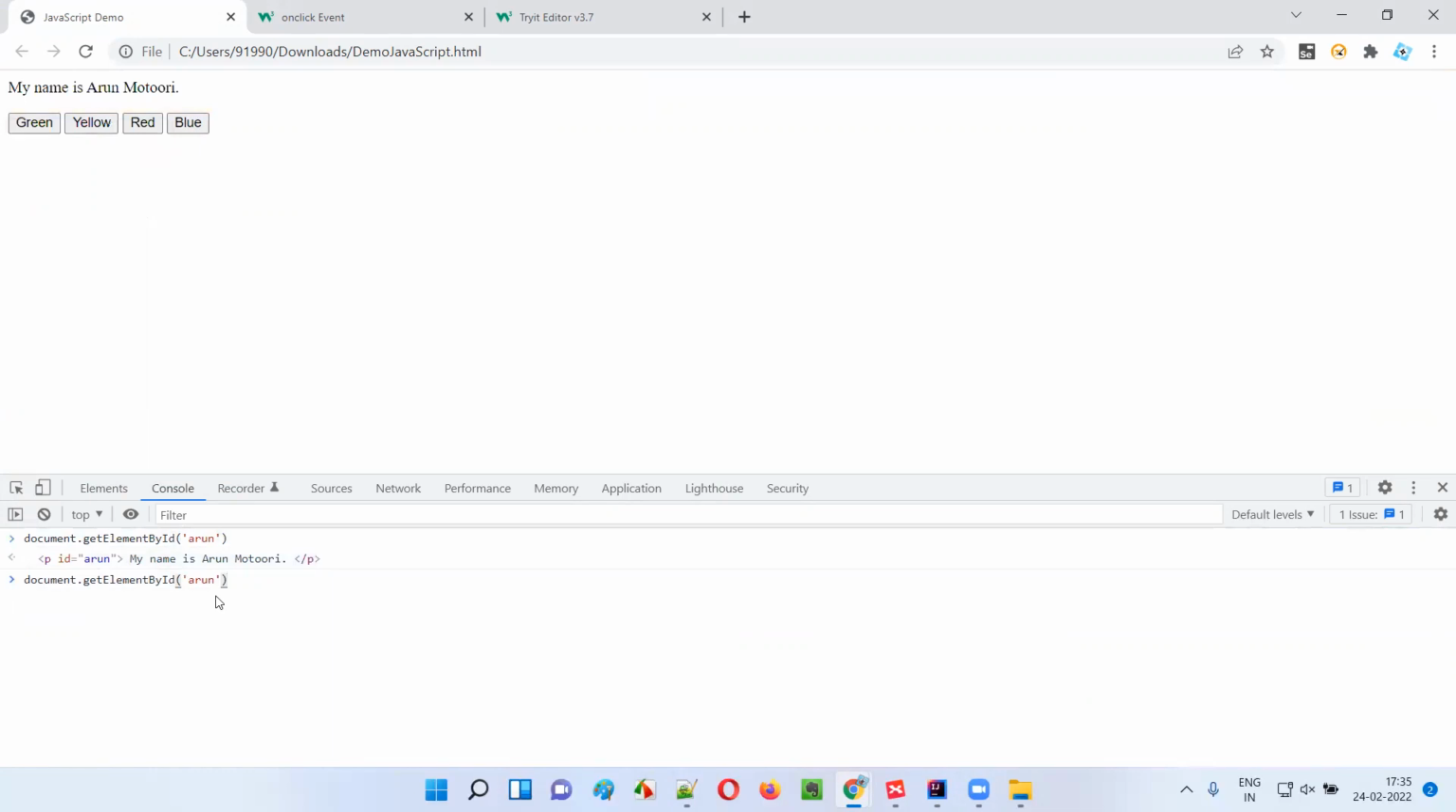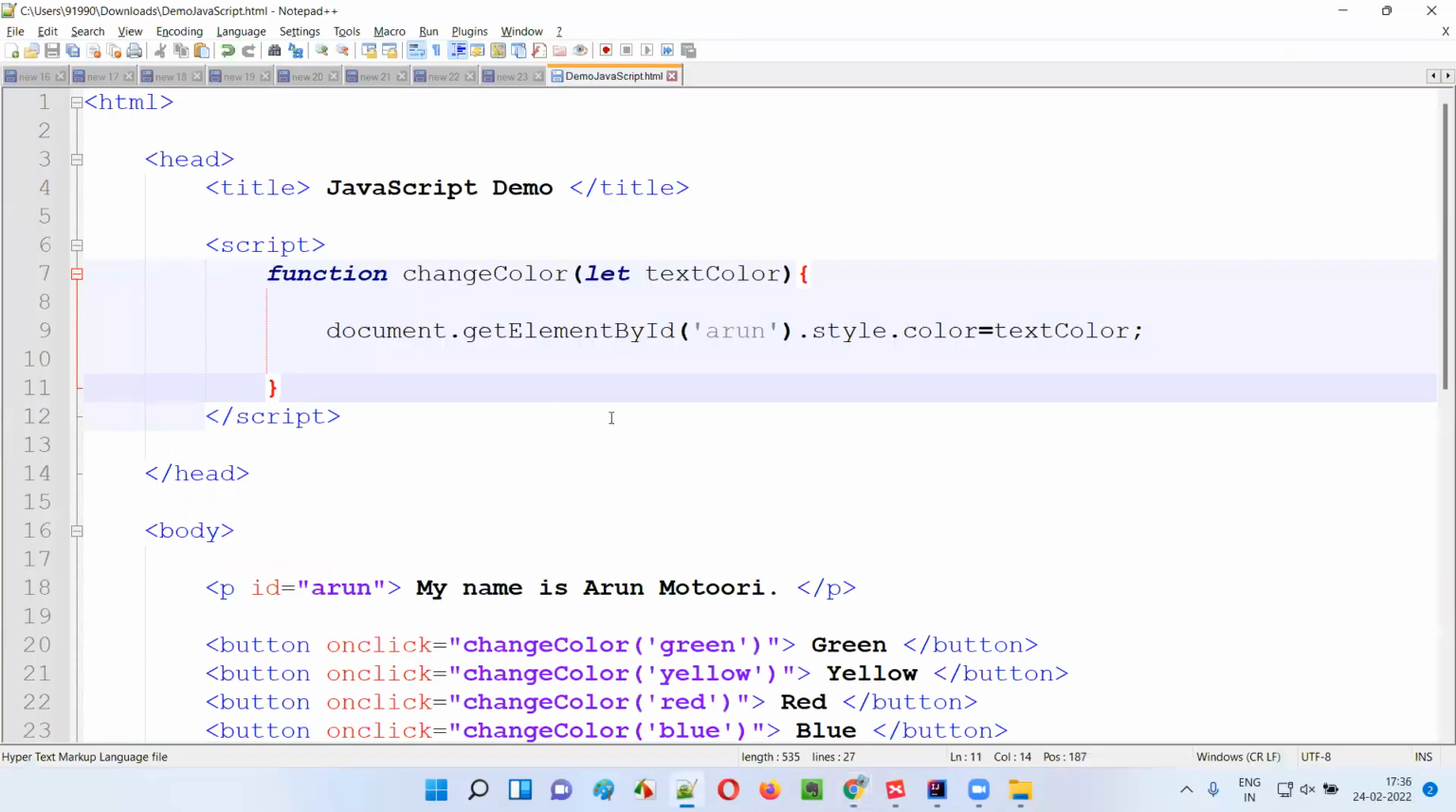Then along with that, I have to say style.color is equal to, if I give something like green, to check whether it is working. You see, it's working here. This statement is working, guys, but somewhere it is going wrong. Okay, let's find it out.